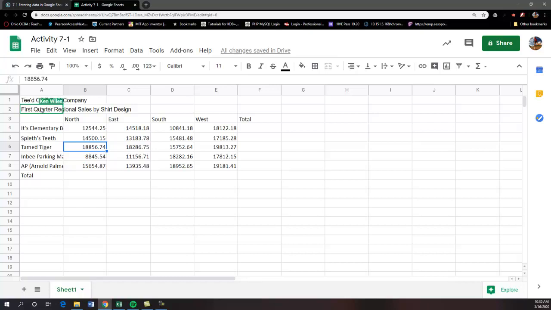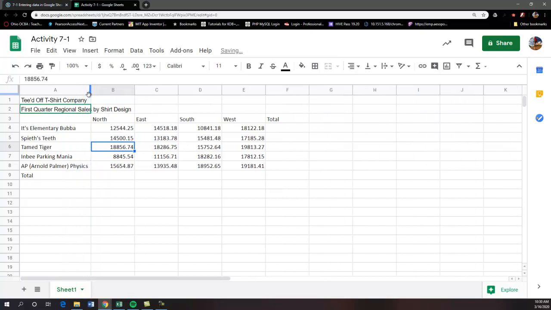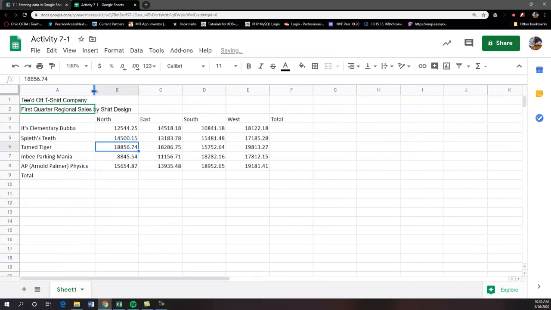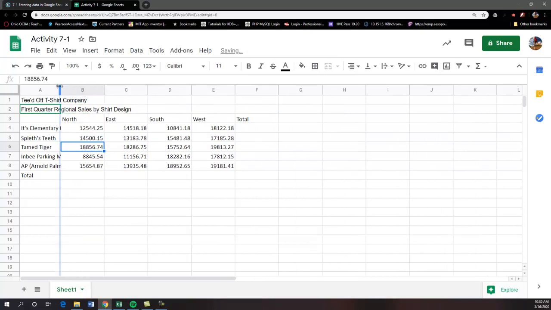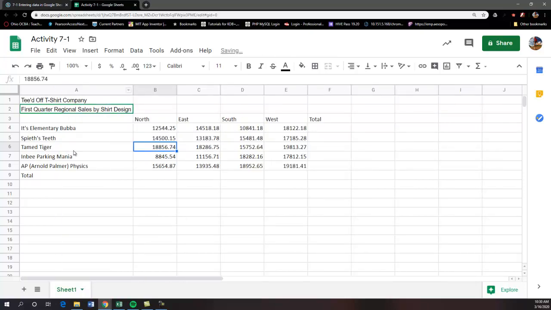There's a couple ways to do this. One, when you hold your mouse up here between A and B, it becomes those double arrows, and you can click and drag to get it to the size that you want. So that's one option. Or there's a little shortcut. When it becomes this double arrow, if you double click, it will automatically resize it as big as it needs for all the data that's in that column.